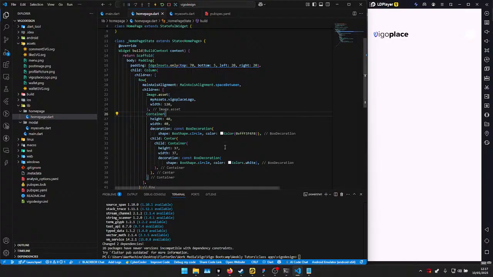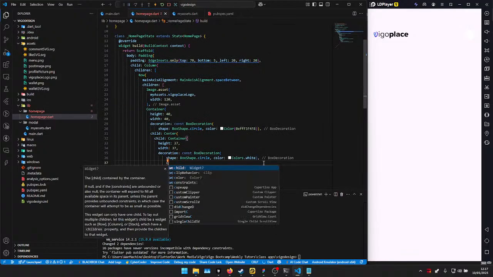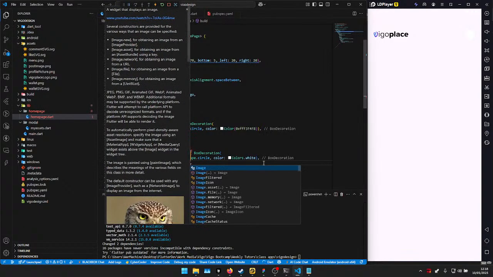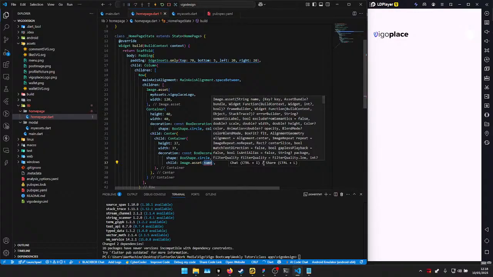So now we're going to declare our wallet image inside here. So let's say image.assets.